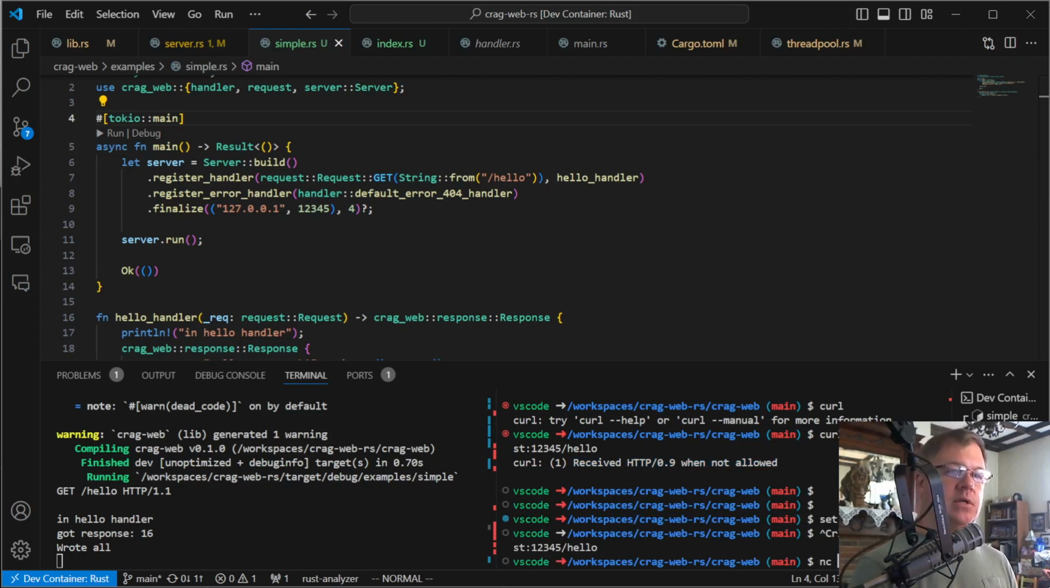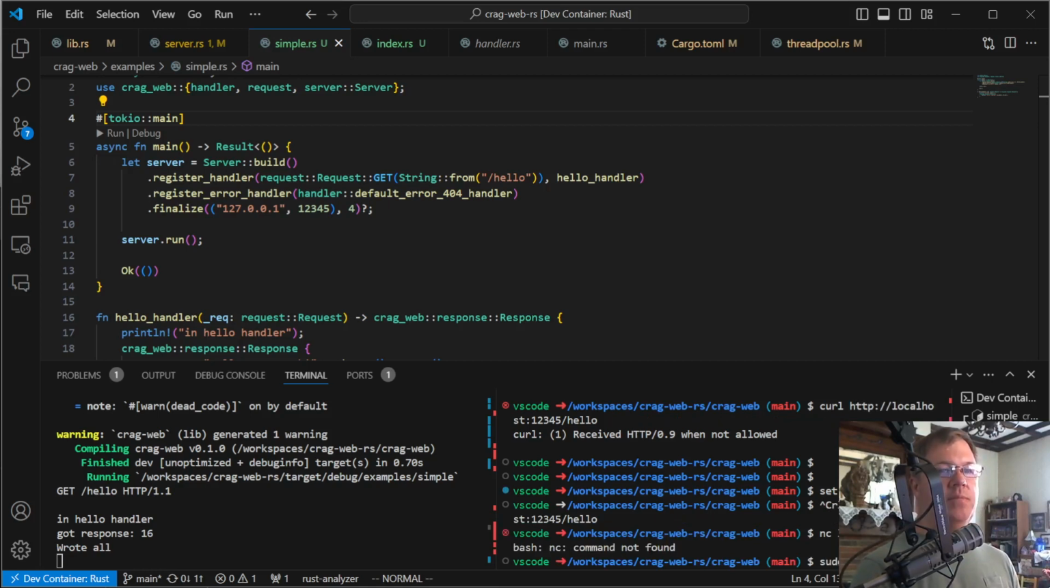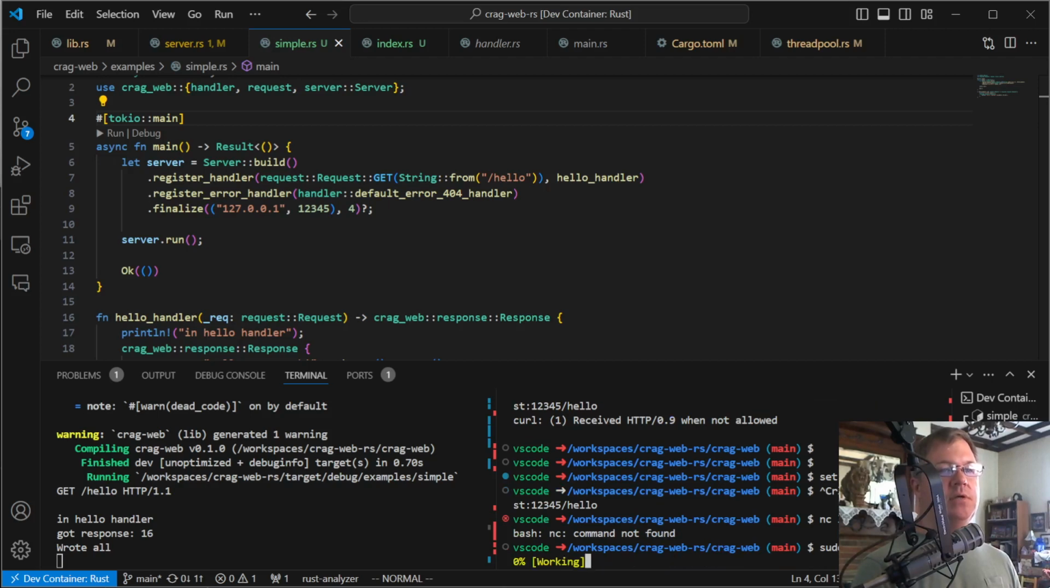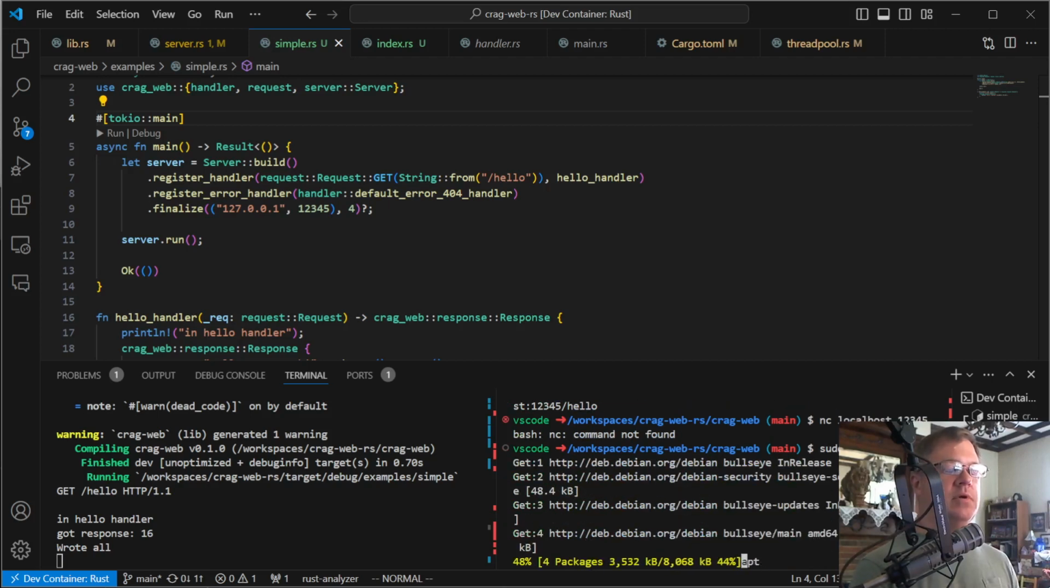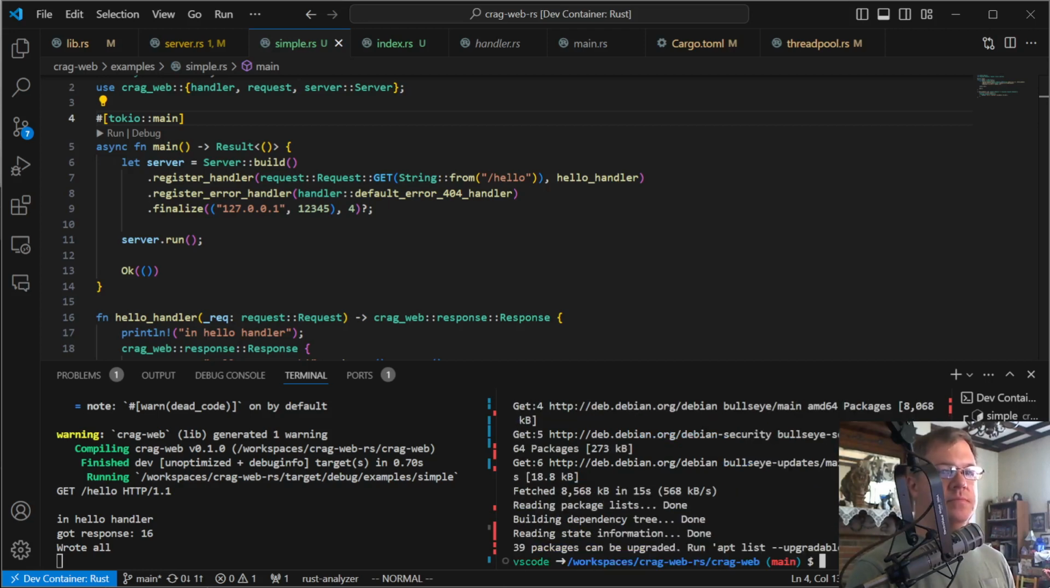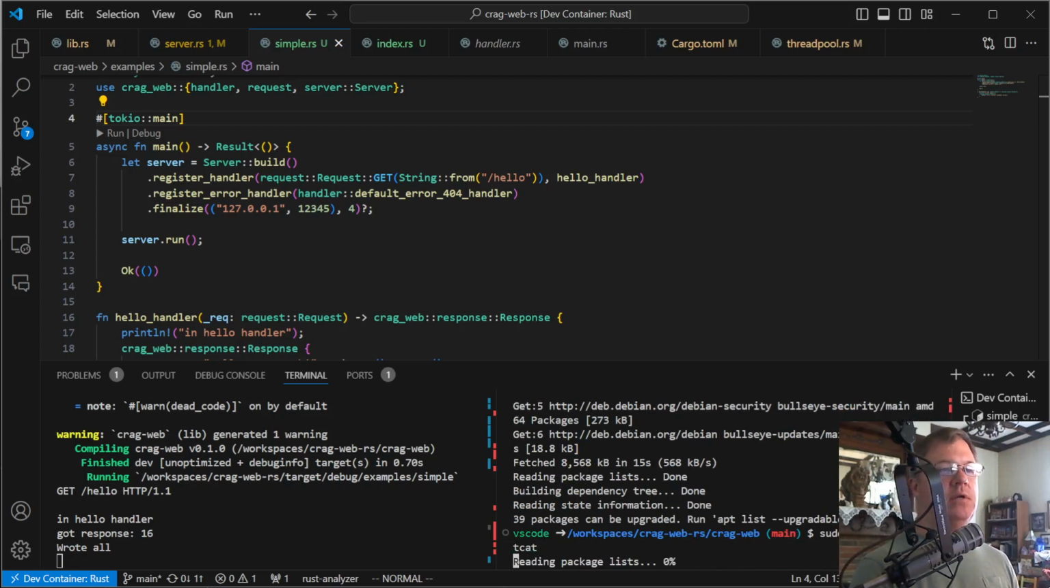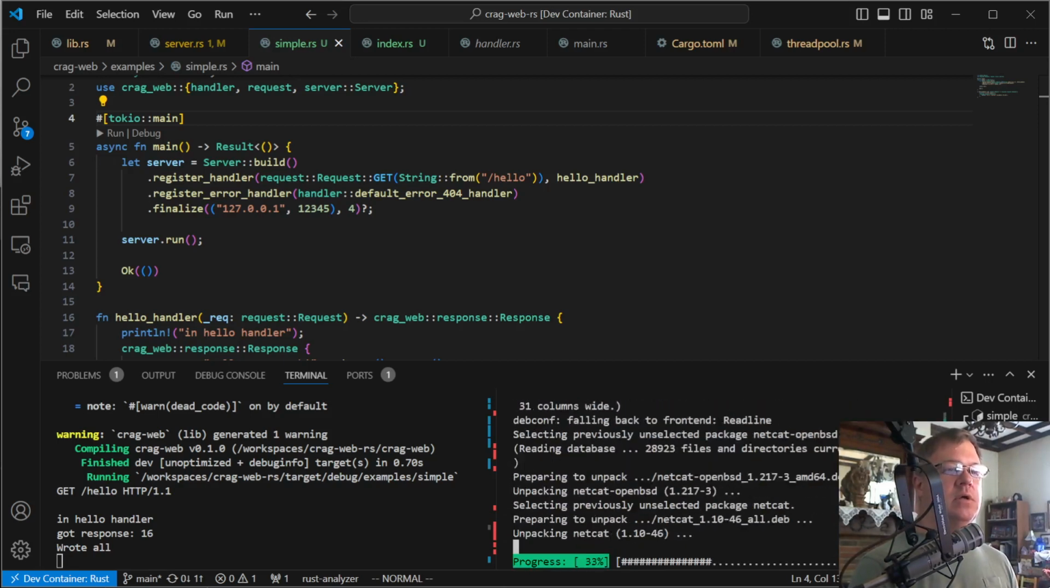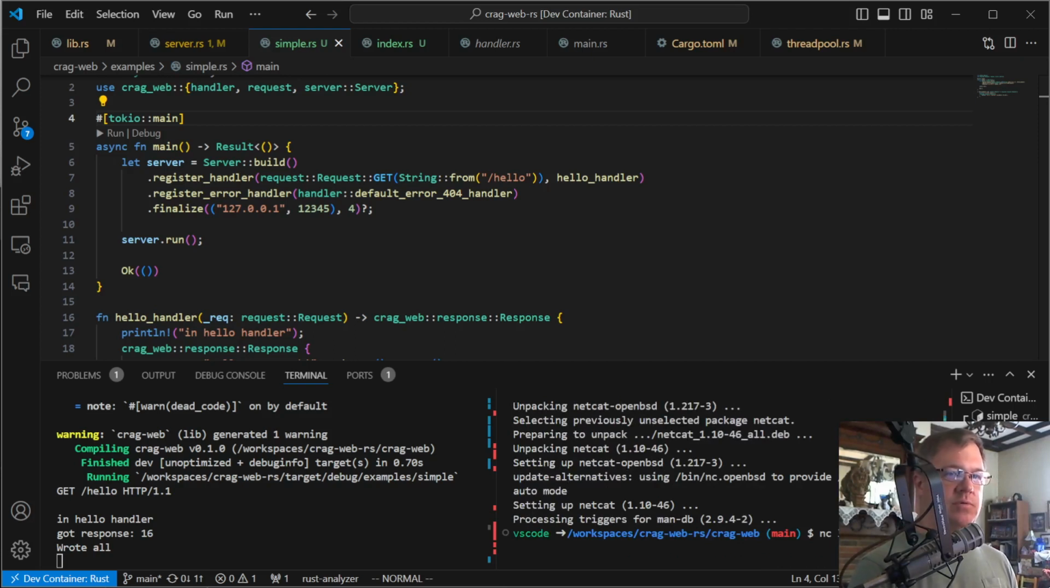So let's use netcat. Netcat localhost 12345. Apt install, apt update, apt. So I'm installing netcat. Netcat is going to allow me to just create a raw TCP connection and do my GET request by myself. So apt install netcat. Yes. nc localhost 12345, GET /hello.